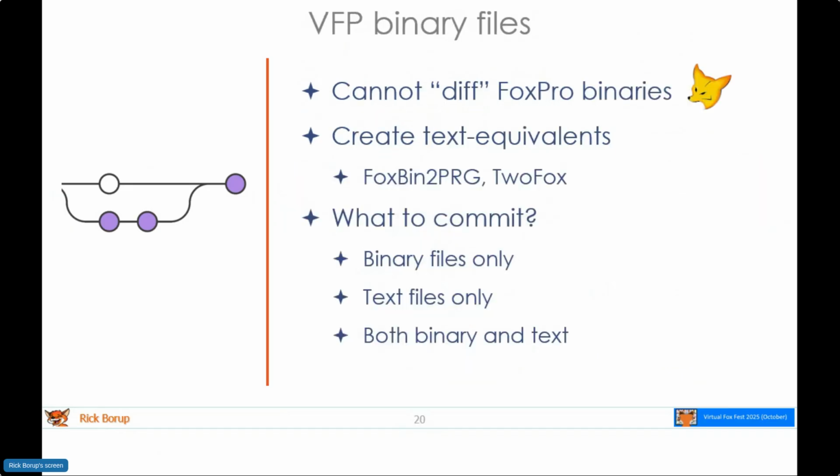As Visual FoxPro developers, we have some special considerations. Fox, as we all know, requires that we use binary files. And binary files can't be diffed, or seeing the difference between two files, which is a key part of Git because it's how you can resolve merge conflicts. But you can't diff binaries. So, of course, we create text equivalent files using FoxBin2PRG perhaps. And regardless of how we do it, the question then arises, what do we commit to the local repository? And we have three choices: just the binaries, just the text files, or both.